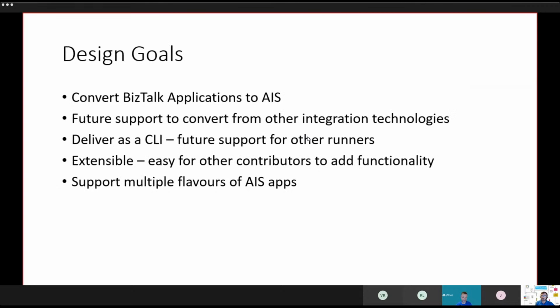So I'm going to go right back to some of the design goals, because if we know what the design goals actually are for the BizTalk Migrator, it helps understand why it's broken down in the way it is. So obviously design goal number one is to convert BizTalk applications into Azure Integration Services apps. But it also leaves the door open to support other integration technology in the future. So for example, TIBCO or WebSphere or something like that, we can have other integration technologies and use the core of the tool to convert those as well.